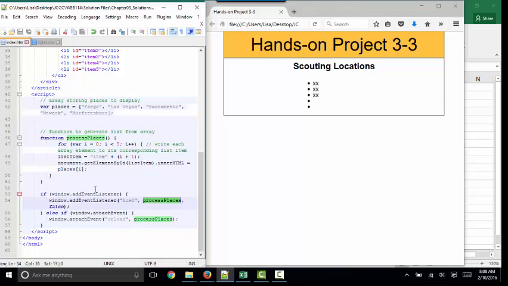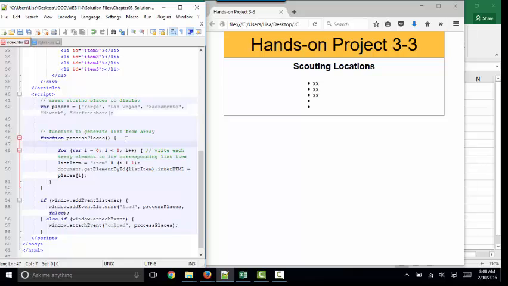But if you're like me, the first thing I want to know is, is my code triggering? In this case, if you have an event listener, your code is triggering when that event runs, and it's the load event of the page. It's calling this process places function. To figure out if that's actually running, I might want to put something really simple in my function here, such as document.write, and then just try and write something to the page.